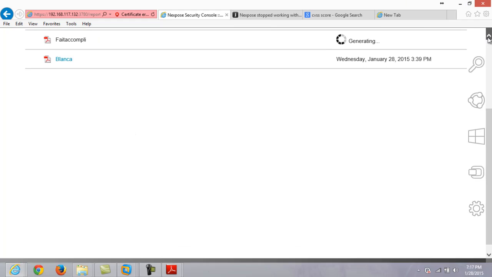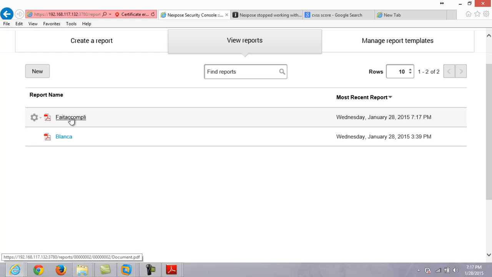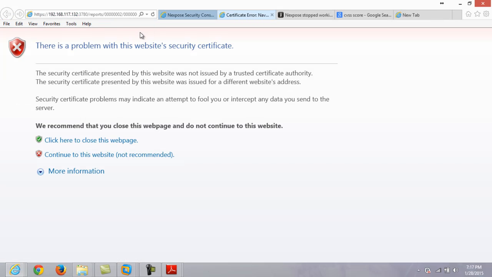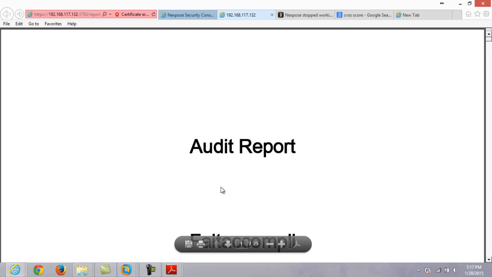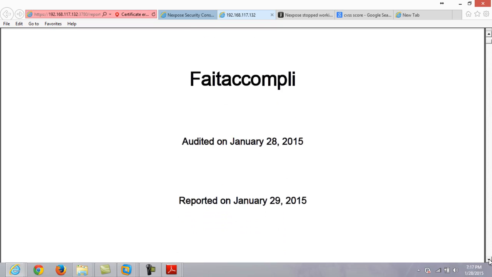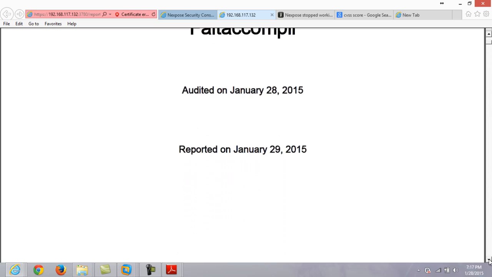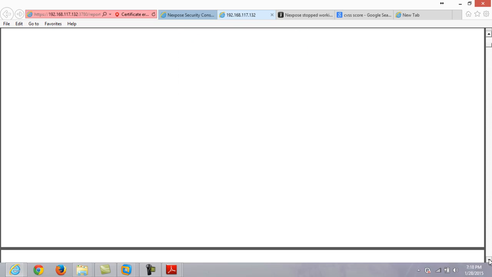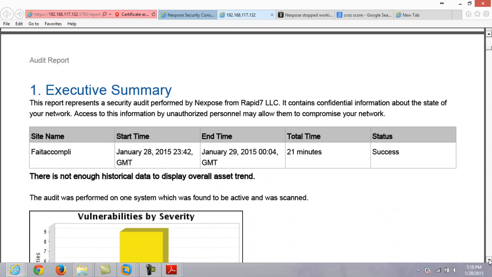And now we see we now have two reports. We have fait accompli, which again has a security certificate issue because, again, we're using self-signed certificates. So that's not surprising, and we feel comfortable with continuing to the website. And here we have a fairly comprehensive report, 25 pages. Again, more than adequate for security personnel. Fait accompli was audited on this date, reported on this date. And here's our executive summary.